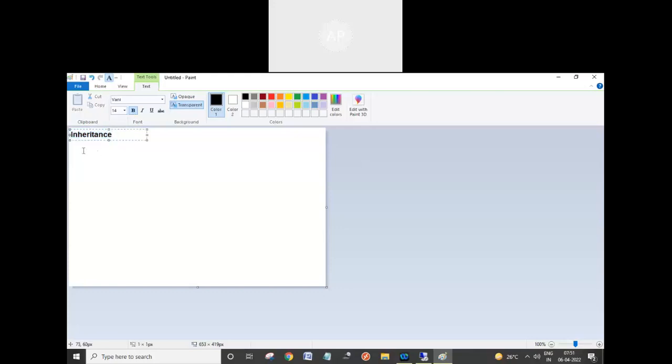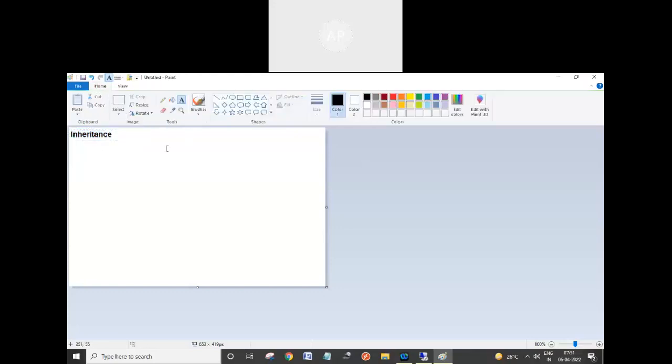So what is inheritance? Inheritance means deriving the features of one class into another, or reusing the methods and attributes of one class in another class. That is inheritance.